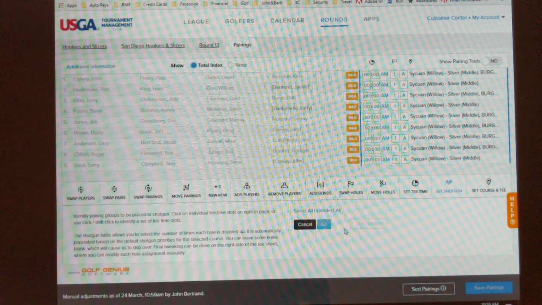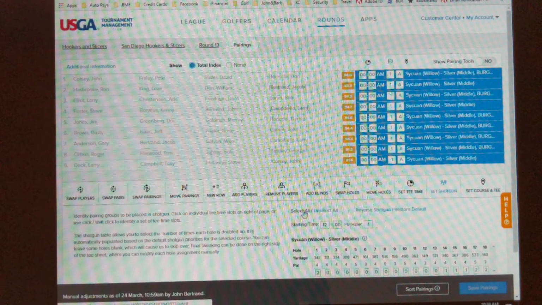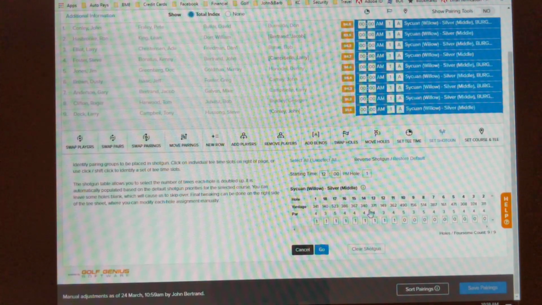The first thing we do is select all. Then we hit Reverse Shotgun right next to it. And you notice how the holes at the bottom change from 1, 2, 3, 4, 5, 6 to 1, 18, 17, 16, 15, 14, 13. That's creating the reverse shotgun. Our starting time is going to be 8 a.m., so we changed the 12 to an 8. We changed the p.m. to a.m. simply by clicking on it. Now you see it's 8 a.m., reverse shotgun.